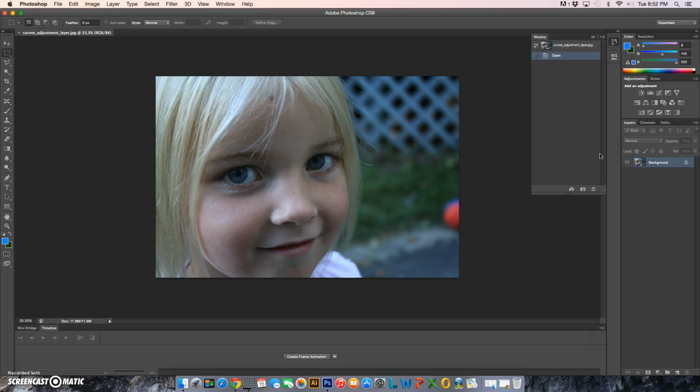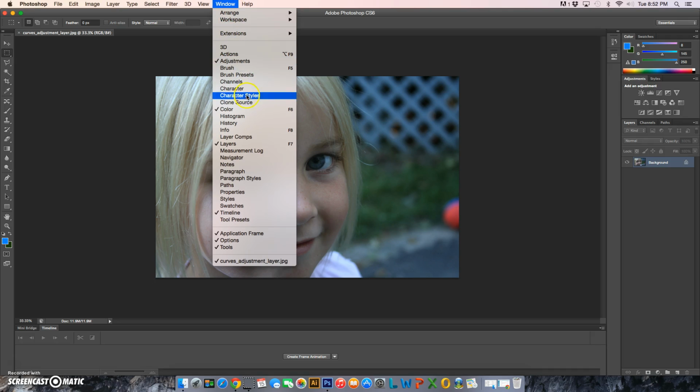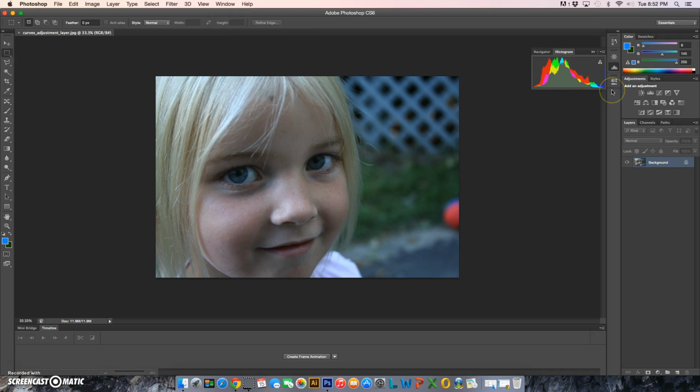All right, so what we have here is a photo of a little girl, and again, it's not a bad photo. It's a close-up of her face, but the color quality is a little bit off. So what we want to do is a couple of things. We're going to first look at what's called the histogram, and you probably have to go to Window and Histogram. Remember that all of your panels are under your window menu. And here is my histogram.